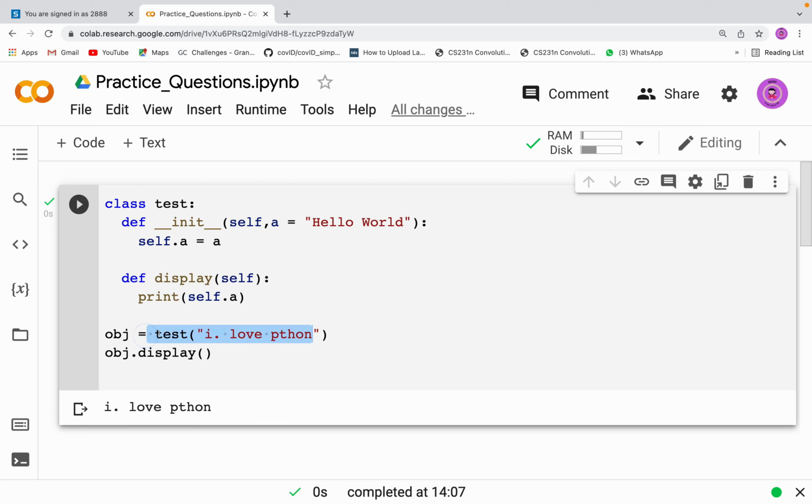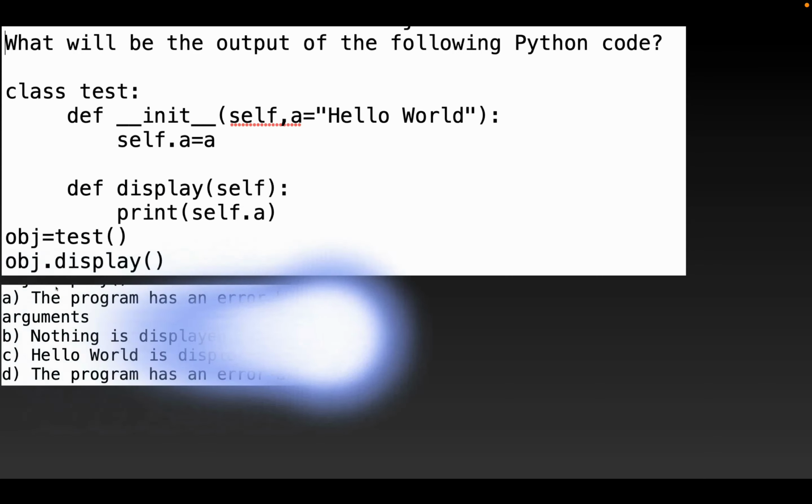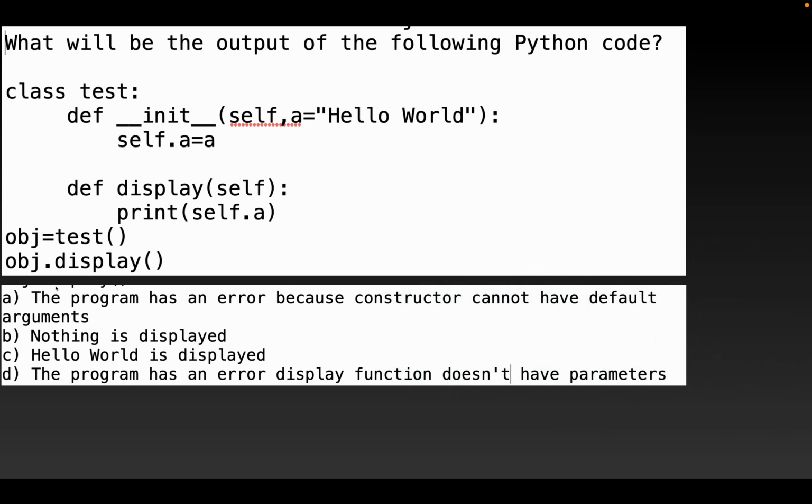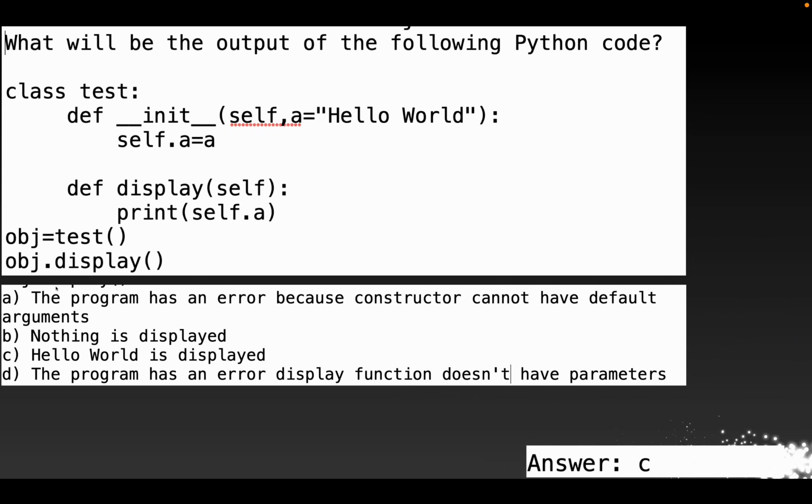So this is the constructor test. In this bracket, this is a constructor. Whenever I create the object, it will call the constructor, and what will the constructor do? The constructor will call the init method, and it will initialize the instance variable. Okay, let's take a look at the options. So hello world is displayed. C option is the correct option. Now let's move towards the next question.